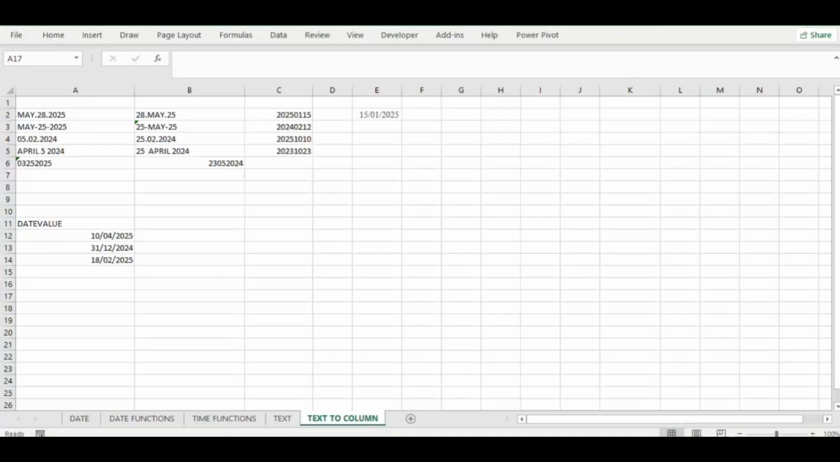Look at these dates that we have here. Please look at these dates very well. As human beings, we understand these dates very well. But to Excel, these are not dates, really. Sometimes, depending on the kind of date on your system, Excel might understand some and misinterpret some. How do we explain these dates to Microsoft Excel? That is what we're going to learn under text to column.